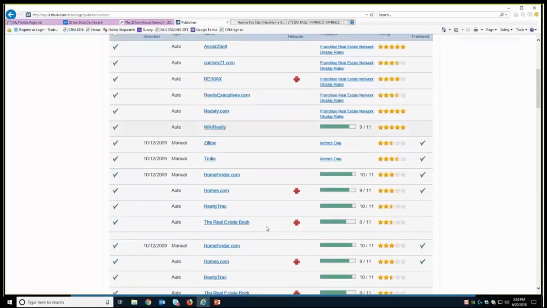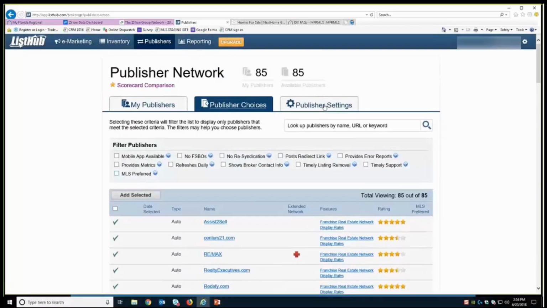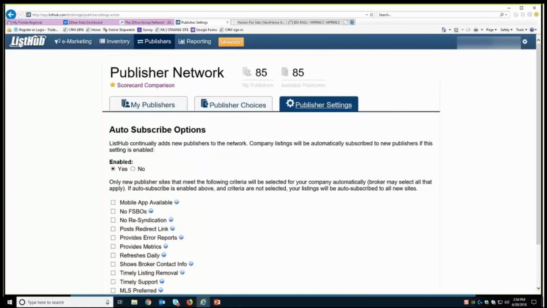So I can pick and choose which one I want to use. If you look here to the top, you can filter it by a specific publisher if you're looking for one. Maybe you want more information about what that website does with the data. If you look here on the right-hand side, there's publisher settings. Not a lot to do here, but when you go into the publisher settings, auto-subscribe.